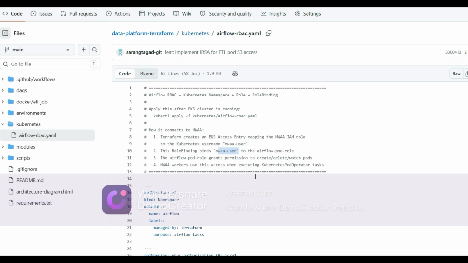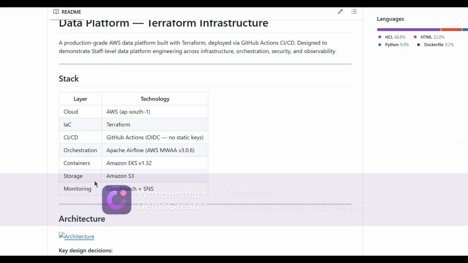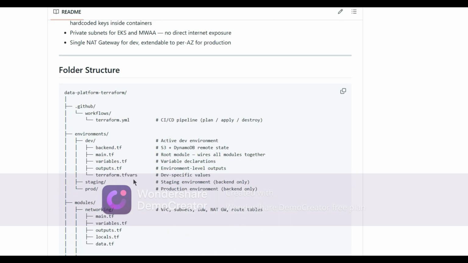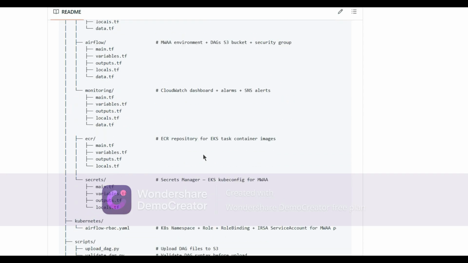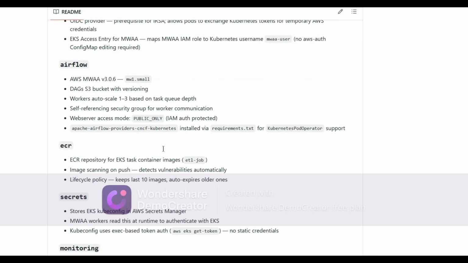So that's all. This is all the infrastructure as code, and it can handle all the things on its own. Nothing is hard coded over here. And I have written all the descriptions for this code over here: cloud, AWS, what the EKS version is going to be, storage, what roles I am creating, what the folder structure is going to be. That's it. Thank you.